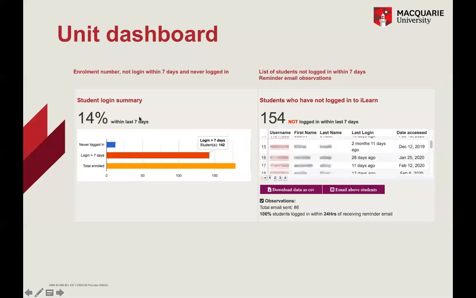Next, you will be able to see your login summary. Total students you will be able to see over here. This is for students who haven't logged in for the last 7 days, 142, and this is never logged in. So the total of this one, 142 plus this one, is probably something equivalent to 154. And this is the list where you will be able to see all the 154 students. And you can email them from here straight away to say that, look, we have observed that you are not logging in.